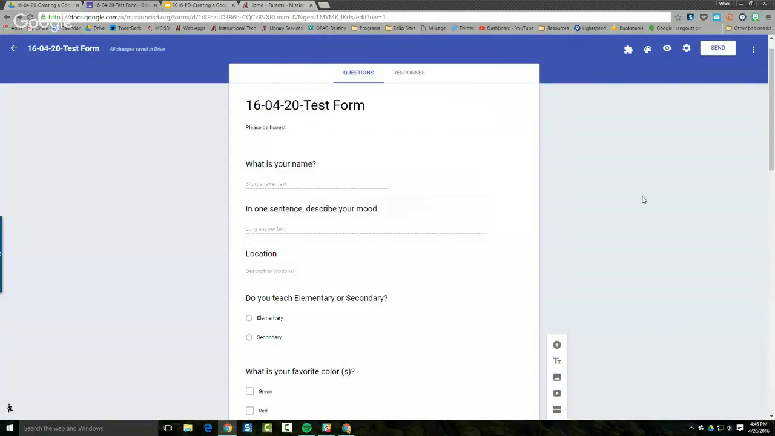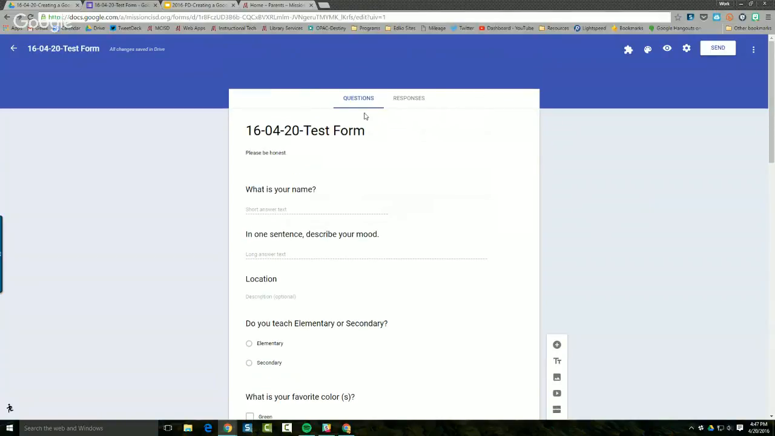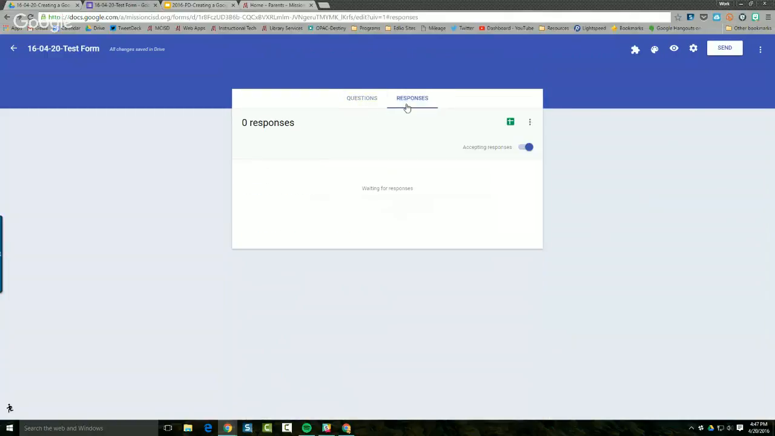The other things that we're going to talk about are the responses. Now, the responses are obviously the reason why we're creating a Google form, and the way you would get to that is at the very top right here. It says questions and responses. Whatever's highlighted will be what you're on, and whatever's not highlighted, which is in gray, will be what you're not on, obviously. And so right now we have 0 responses.